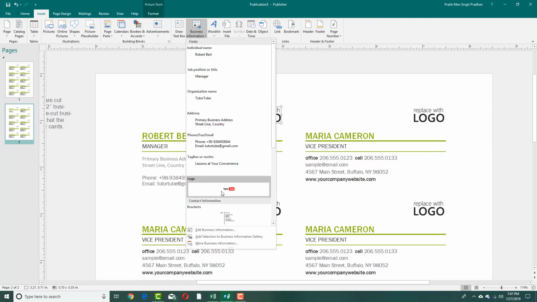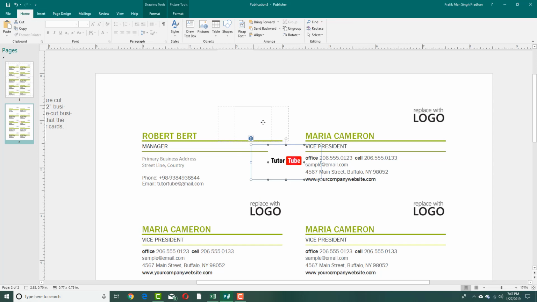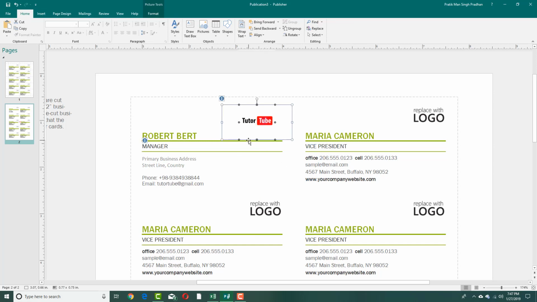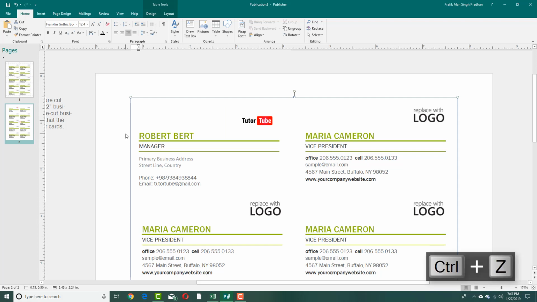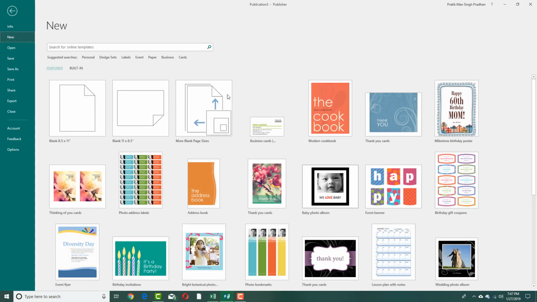For the logo, I'm just going to replace this with a logo over here. So I'm just going to go into my business information, click on logo, and then just drag this out over here. So you can just copy and paste this out all over. In my case, what I'm going to do is I'm going to create a new publication where I can input all this information. So I'm just going to create new right here.